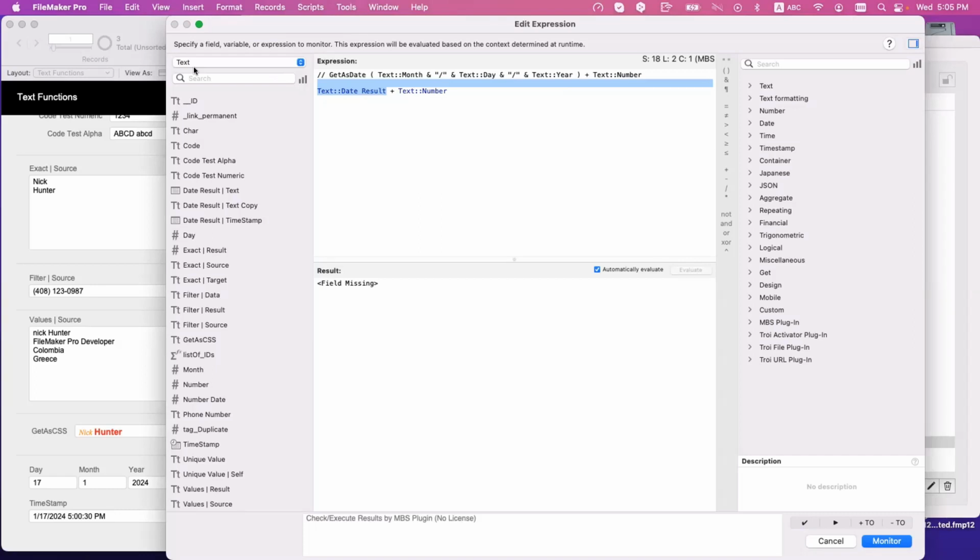That's what I wanted to point out: a Get as Date is good when you want to do something on the fly in a calculation. But if you want to have something more permanent, converting this, putting this inside the date field, we do the Get as Date included.